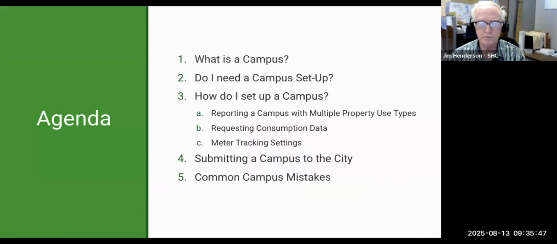Agenda. Today we're going to show you when you need to set up a campus for your Local Law 84 benchmarking submission. We'll describe the steps to set up and submit a campus property to the city. And finally, we will review how to avoid common campus mistakes. Then we'll have plenty of time to answer your questions.